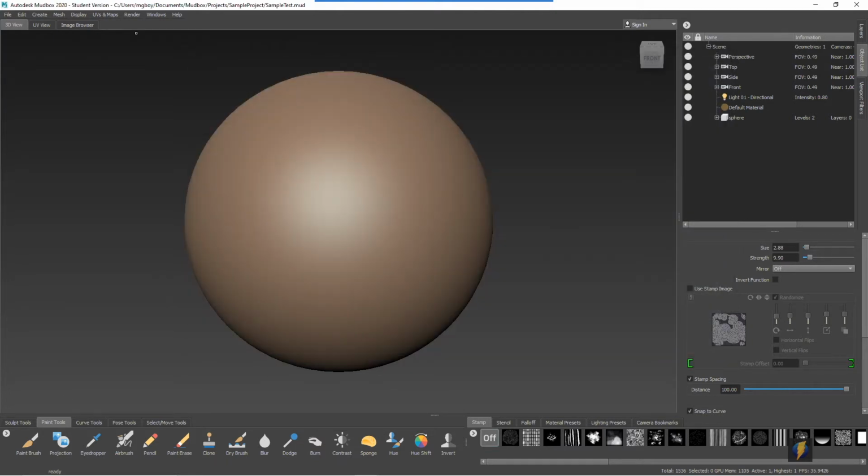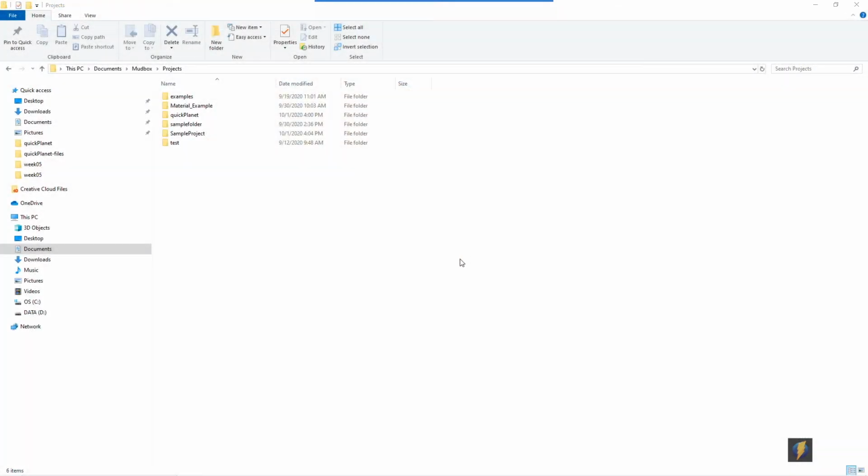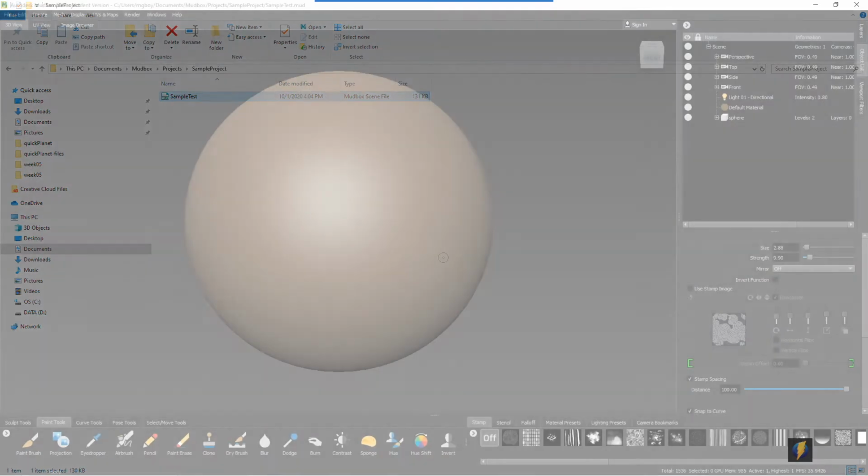So let's take a look at this folder that we just created. So here is my folder for that sample project that I just created, and if I open up this folder, you'll notice that I only have one thing in this folder right now, and it is this sample test Mudbox scene. We're going to return back to Mudbox now and start painting some textures.